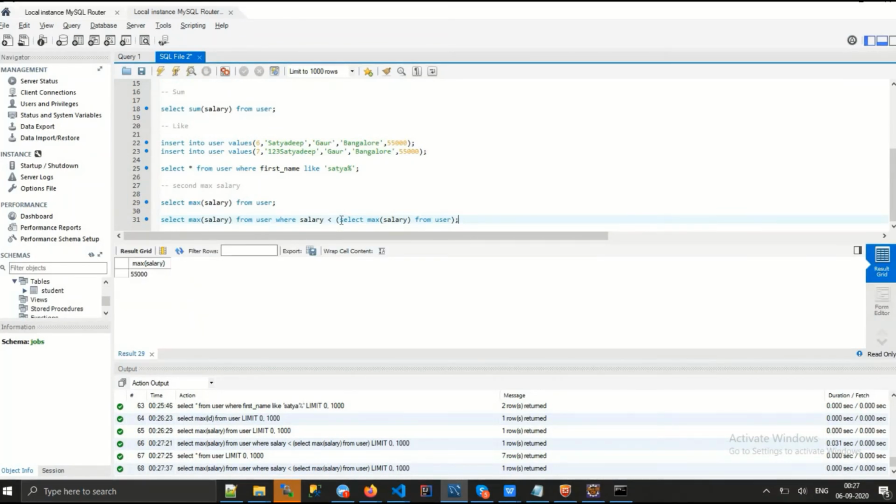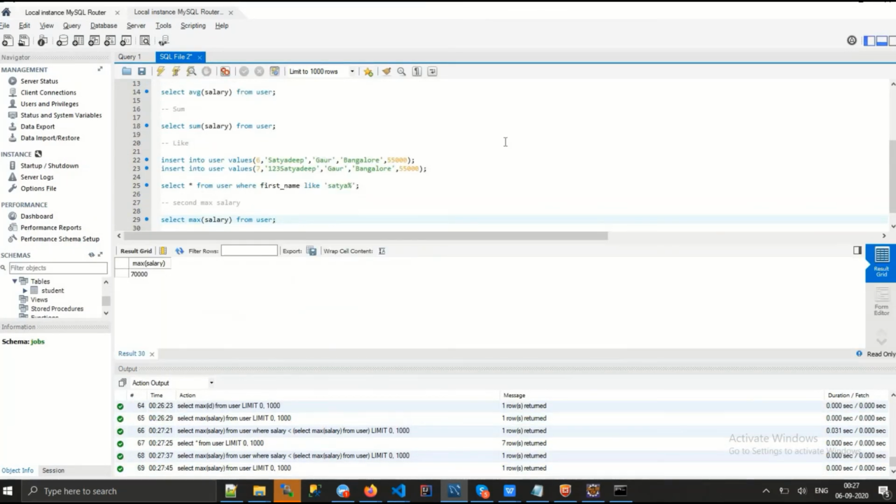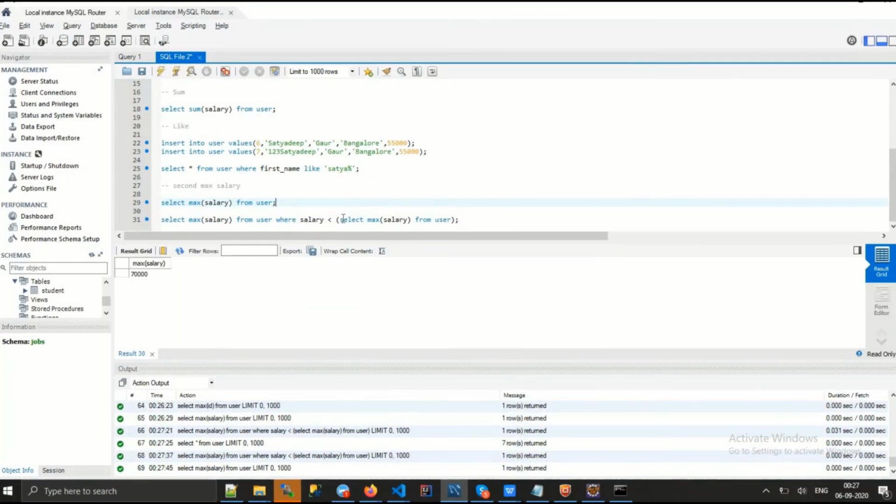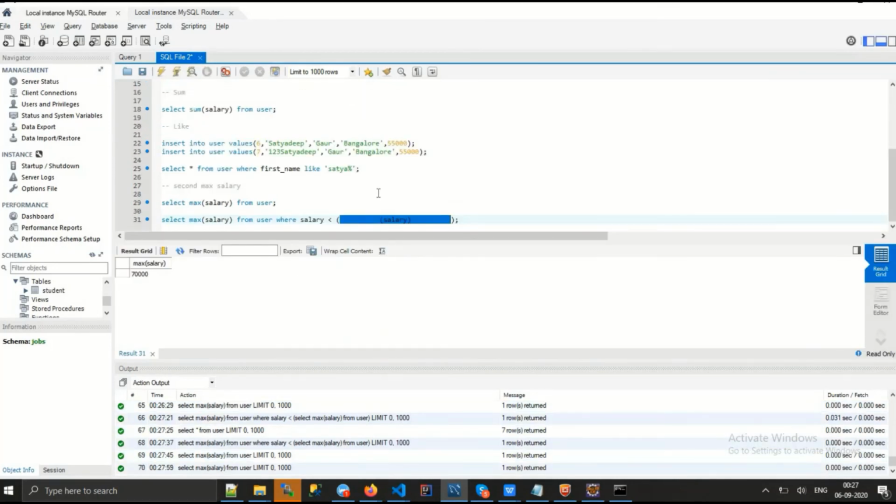So what I am doing here is, this is the maximum salary, right? Select max salary from user, which is 70,000. What this query does is firstly execute the inner query, which results in 70,000. If I execute this query alone, it will result in 70,000. Whenever we write subqueries in our main query, the compiler executes the subquery first, and this subquery will return 70,000.